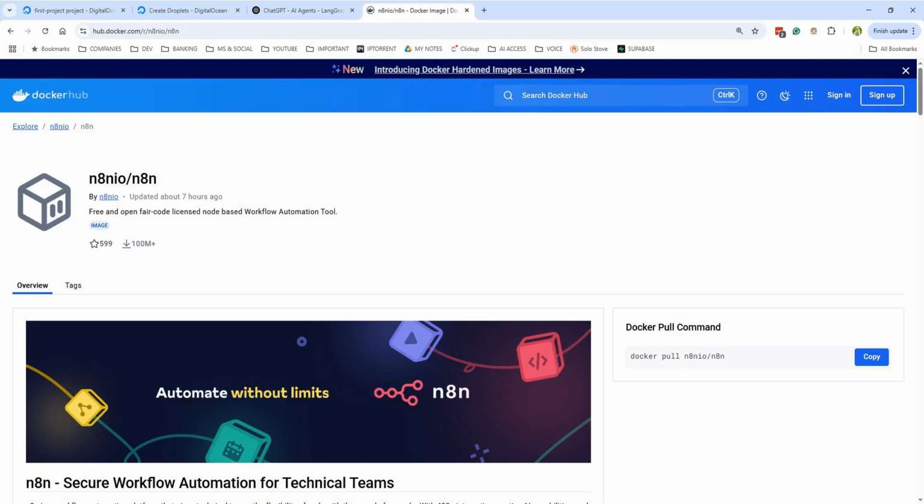Our first step is to grab the official n8n Docker image. Head over to Docker Hub, search for n8n/n8n, and confirm you're looking at the official source, regularly updated and with millions of pulls. Good news, you don't have to manually run the docker pull command. Docker Compose will handle that automatically when we spin it up. Let's move forward and start configuring our environment.